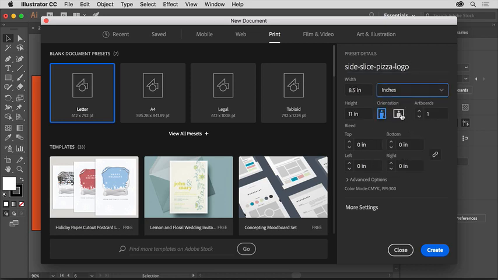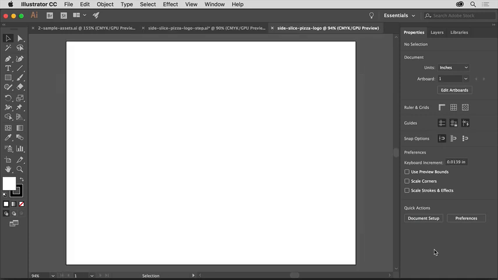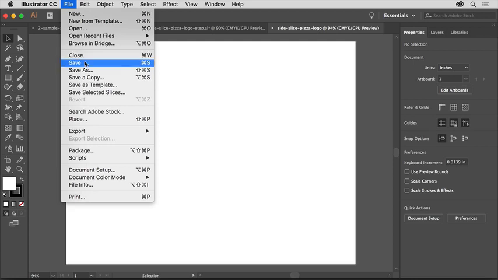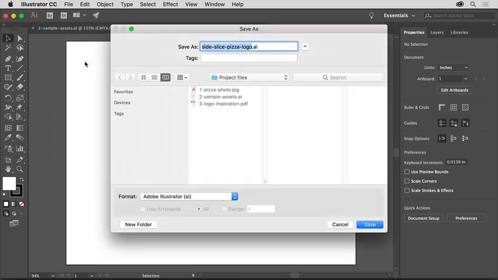There are a lot of other options you could set for a new document and even start with Adobe Stock templates you can see here. But in this case, the default settings are what you need. So click Create. With the new file open, you'll save this design. So choose File, Save. Save it on your hard drive, and it should be named sideslicepizzalogo.ai. Make sure that the format or save as type is Adobe Illustrator, and then click to save it.